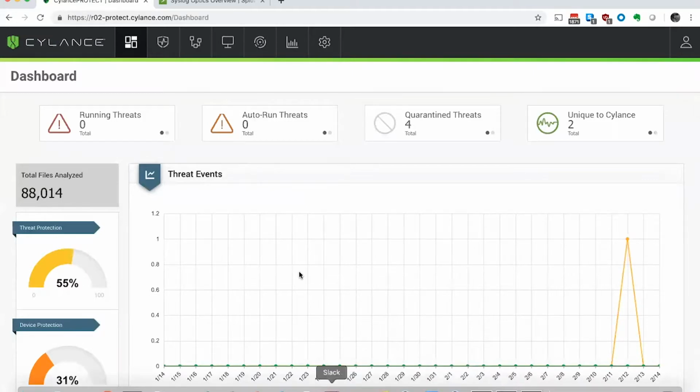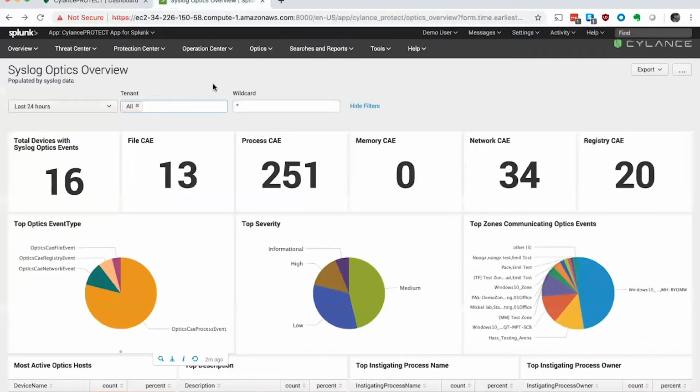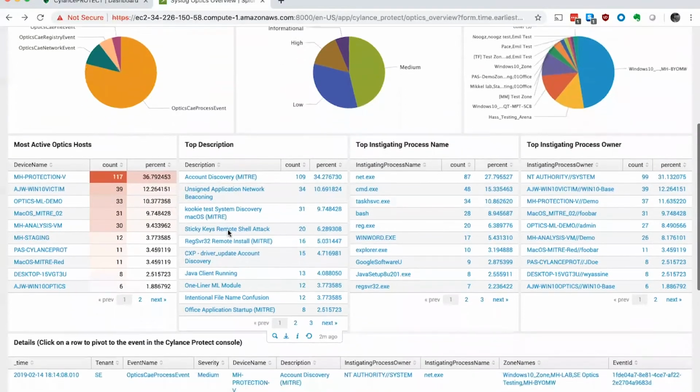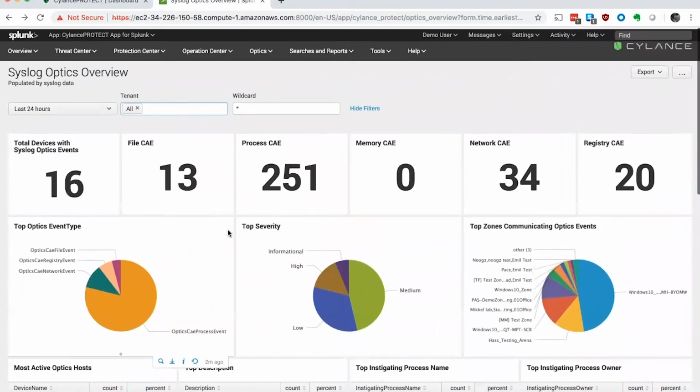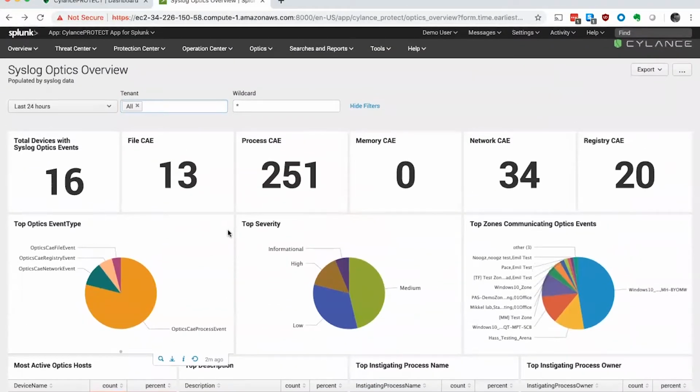All right. I think that's about all on the Syslog side of things. Again, this is free and available to check out for anybody who is using the Syslog side of things. So definitely recommend checking it out.